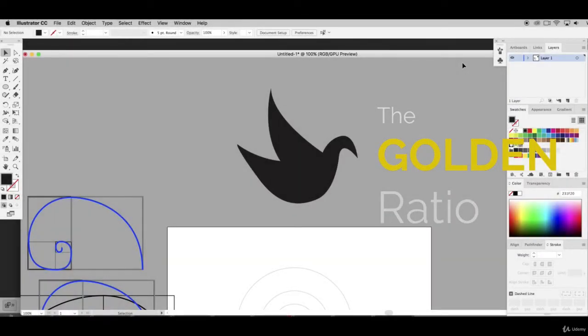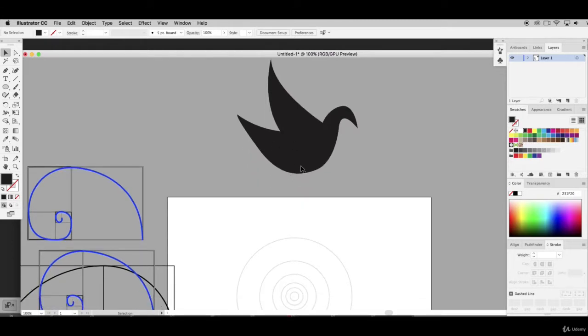Okay, so we're going to apply the golden ratio to this poorly drawn, quick bird object. I just did the basic outlines, and that's what you need to do to get started with golden ratio. It's not going to design it for you. You design the basic symbol, and then you can start to apply that shape to the golden ratio to make it more uniform and appealing.